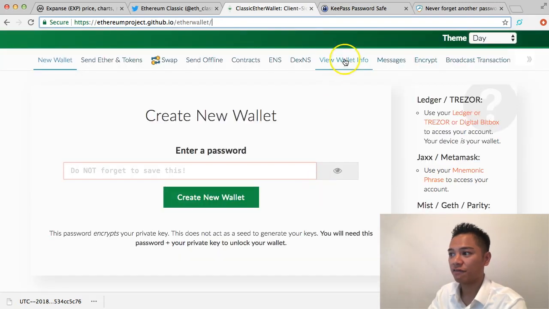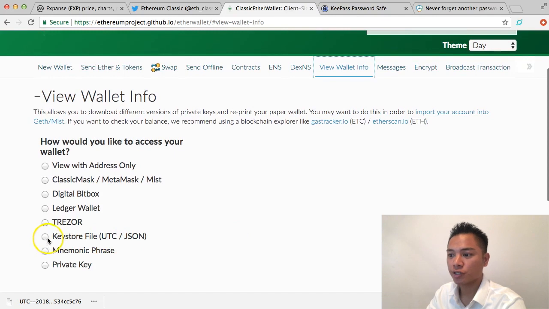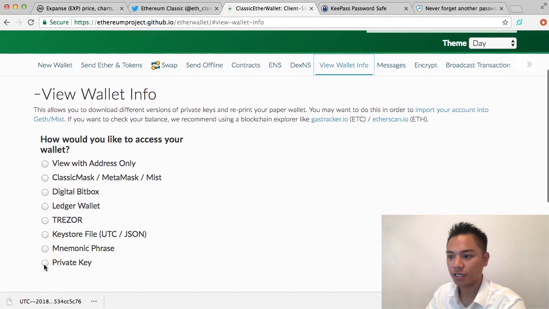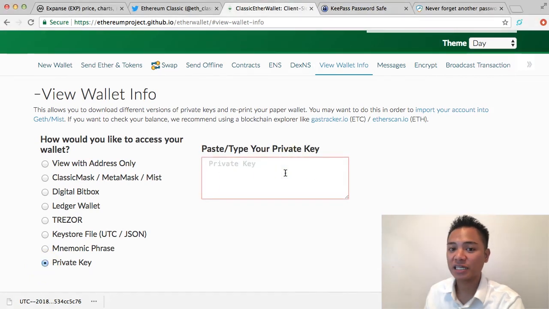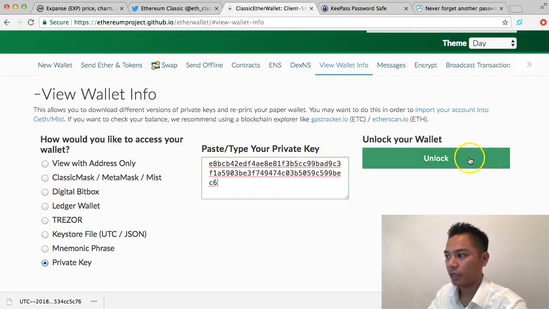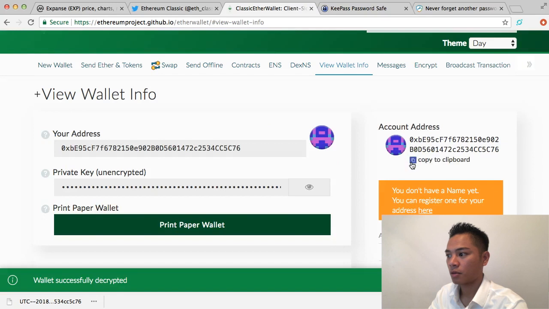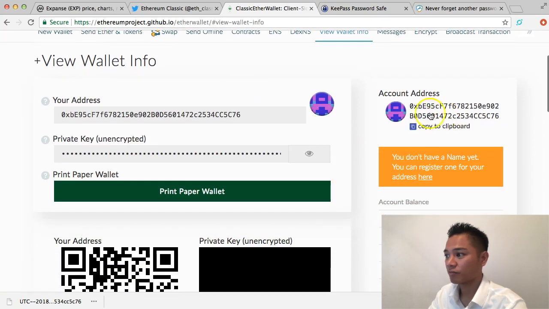So let's go ahead and view the wallet once more. The way you do that is the tab right here, which says View Wallet Info. And I showed you how to log in with the keystore file last time, so I'll show you how to log in with the private key. So click Private Key. You get your private key from your password manager. So go ahead and paste that password into here, and then it says unlock. Boom, there it is. So this is what the wallet looks like, and this is the account address.